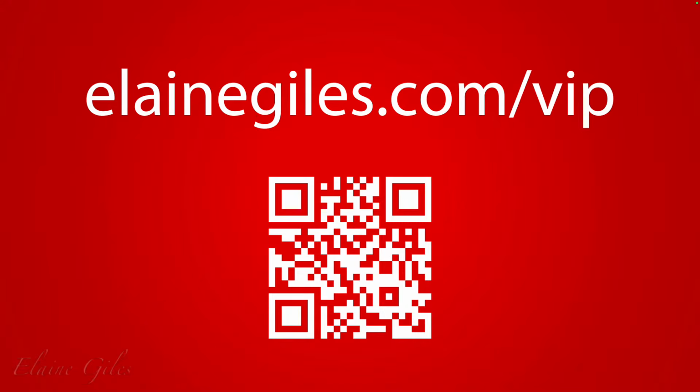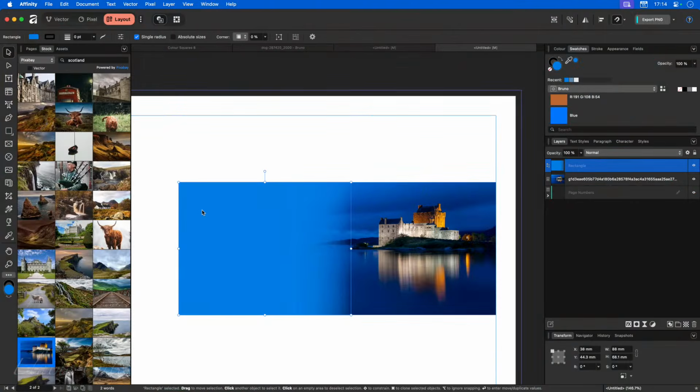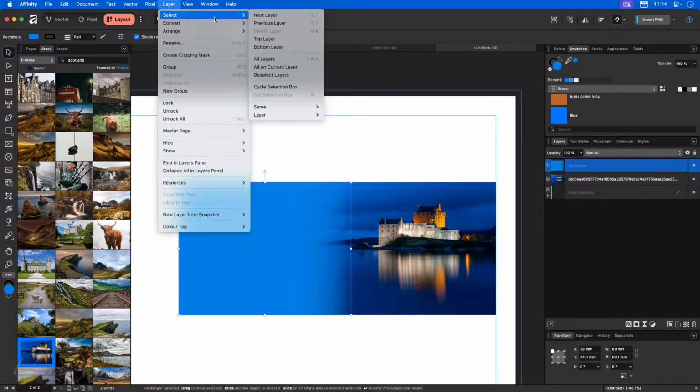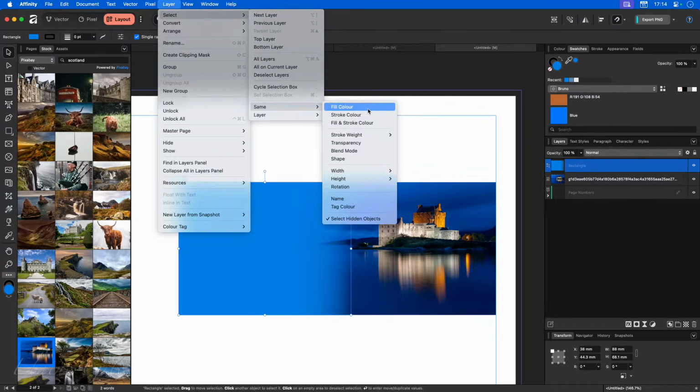I showed select same fill, but let me show you what we've got. Right, so I've selected something here and I go into my select. Right, so select down to same. You've got fill colour, you've got stroke colour, you've got fill and stroke, a stroke weight, transparency. So if any of these are the same, there may be a way for you to do it, including the name and the tag colour, which is why it's worthwhile using tag colours and things.